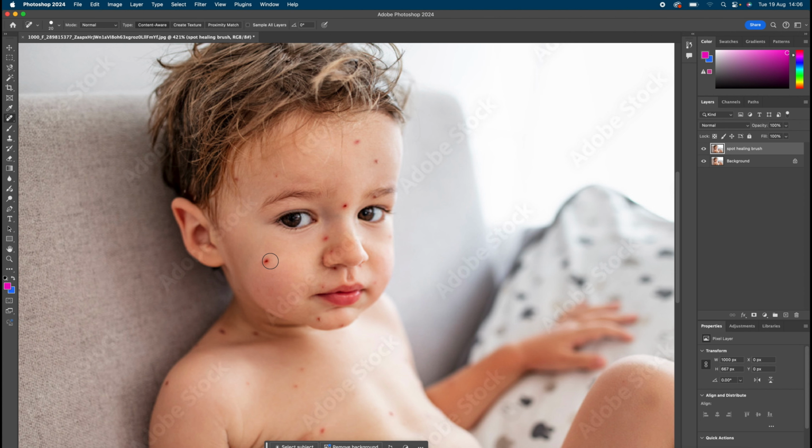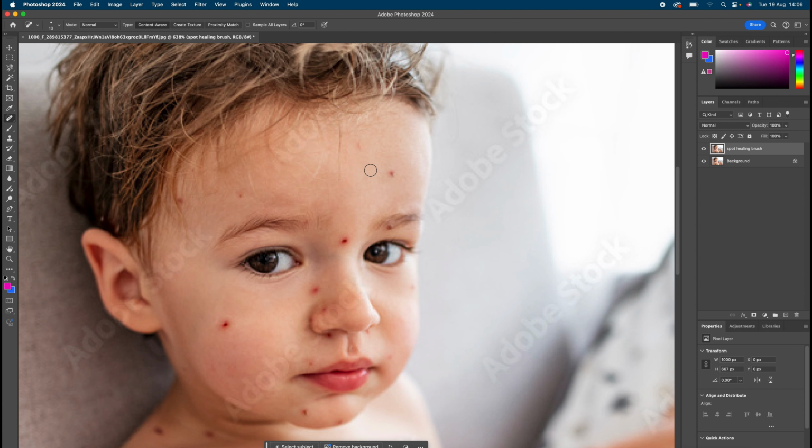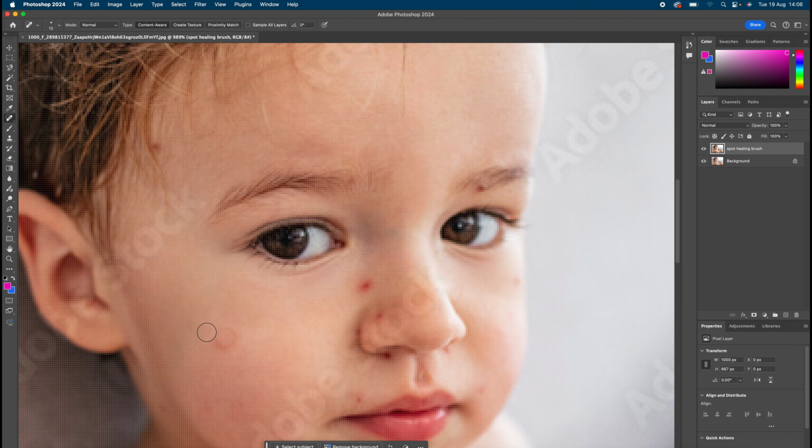All right, so let's go. We are just going to zoom in a bit and click. As you can see, we're trying to remove the blemish. Sometimes you would find that while using the healing brush, it makes it look like there's still some reddish around it, so we're just going to take those out also.